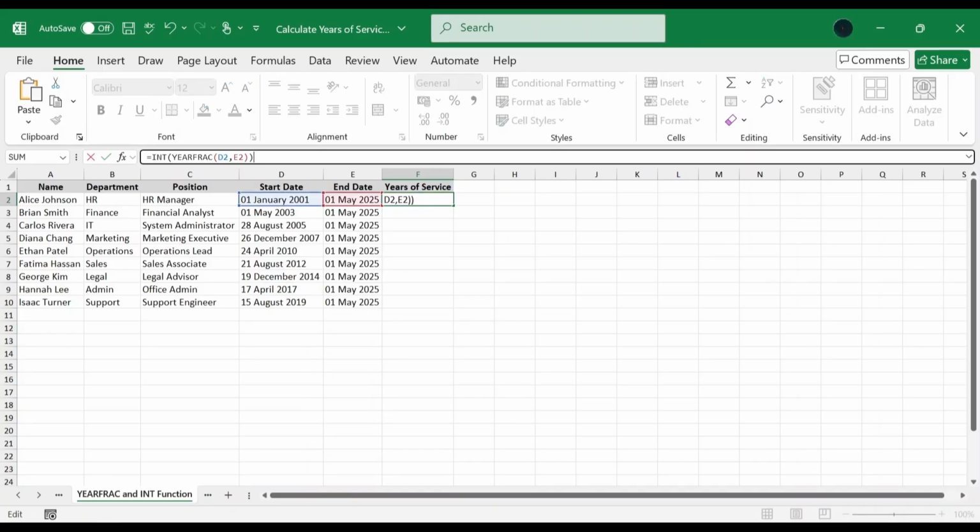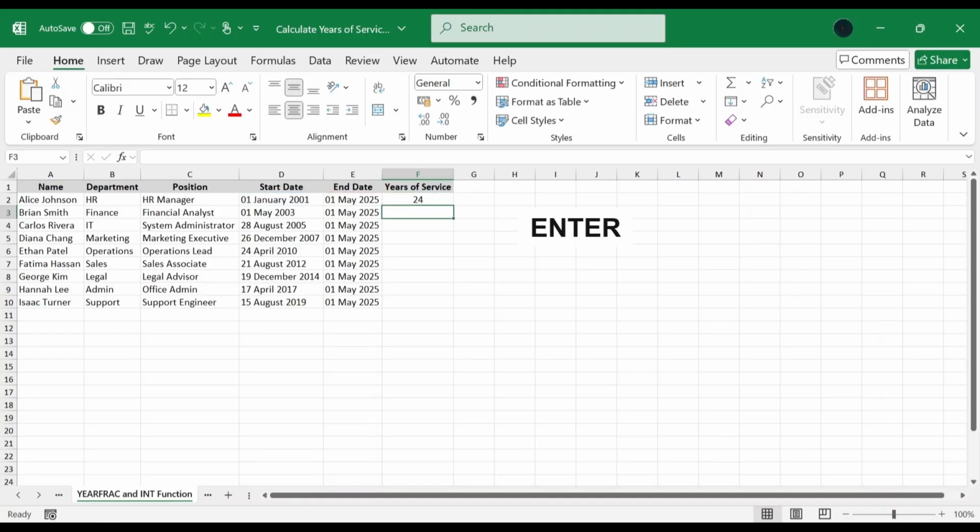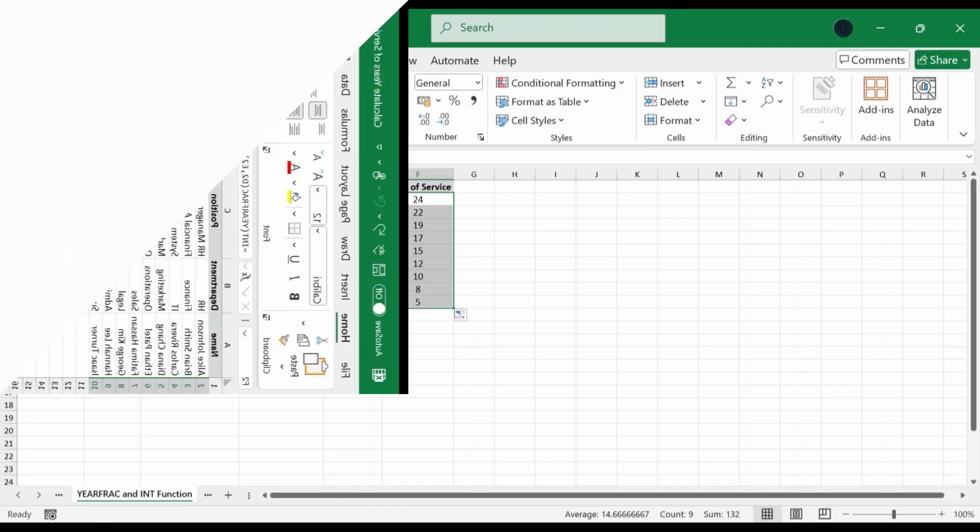Let me explain the formula. YEARFRAC calculates years including fractions between the starting date, which is cell D2, and the end date, which is cell E2. Then this is wrapped in the INT function to remove decimals to show only full years. Hit enter. To autofill, drag down the fill handle. The years of service now appear as whole numbers because of the INT function, discarding partial years for a clean report. Let's head to the final method.